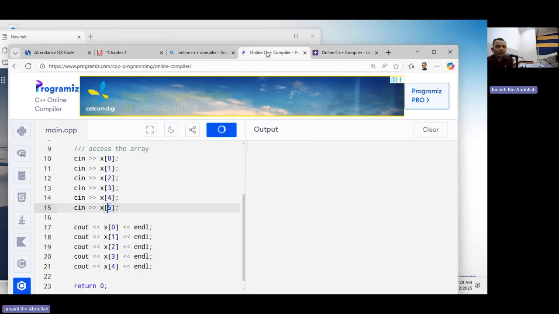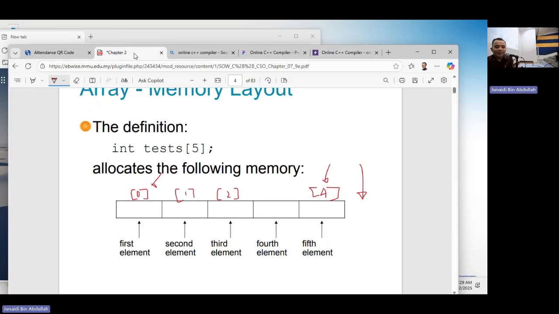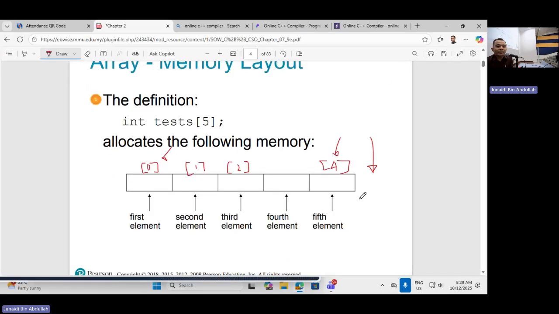Okay, somehow it hangs. This one is quite slow. Never mind. Okay, so try not to exceed this, right?